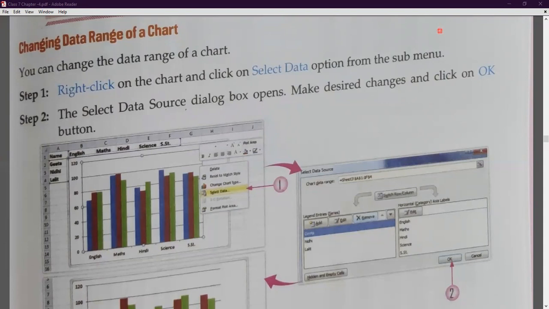Now you will ask, sir, what is the data range? Data range is the data on which you are working. Supposing you are making a list or a table in which you are mentioning English, Hindi, Math, Science, History marks according to the name of the student. So this is your data range. One will come in your x-axis and y-axis. So now we will understand how you can change the data range of a chart.